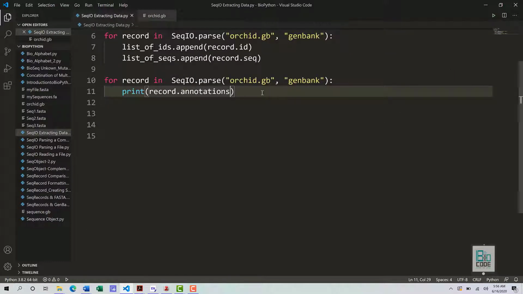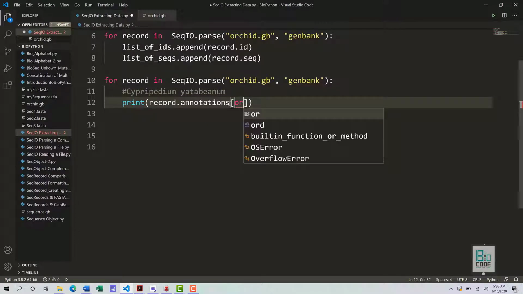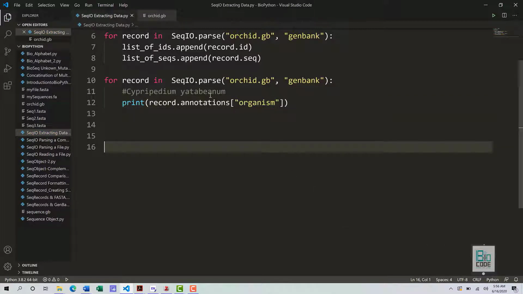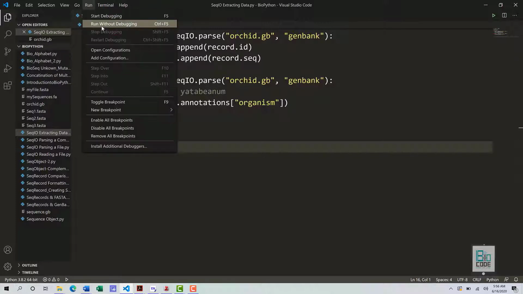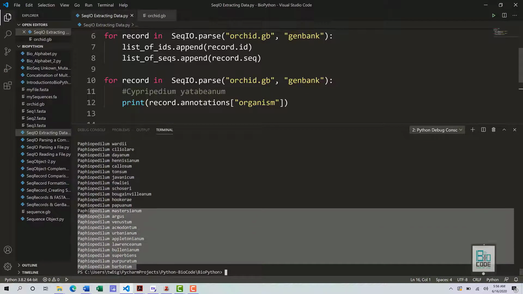So let's go back to our original code. I'm going to keep it as record over here. Then I'm going to pass in organism. So we need the organism information. We don't need any other information, right? We just need the organism name. And what will happen now is that when I execute this code, only the information that is related to the organism will be printed out.